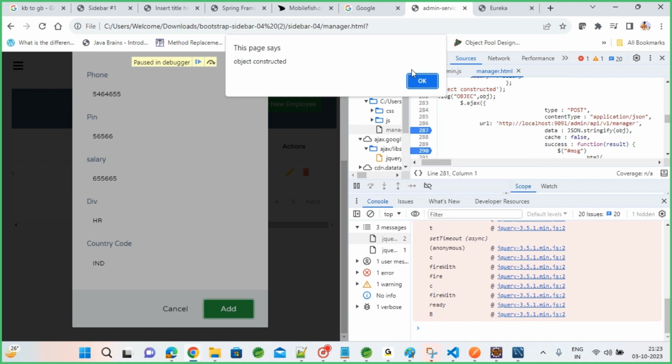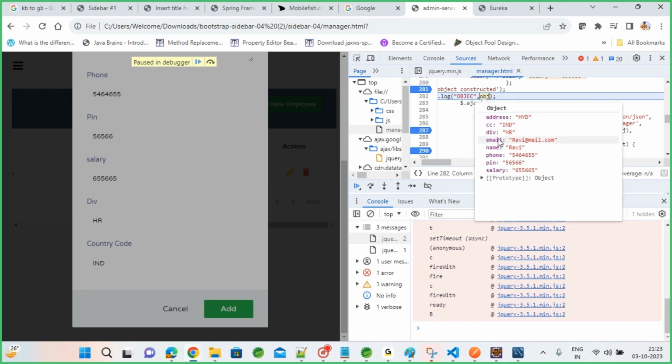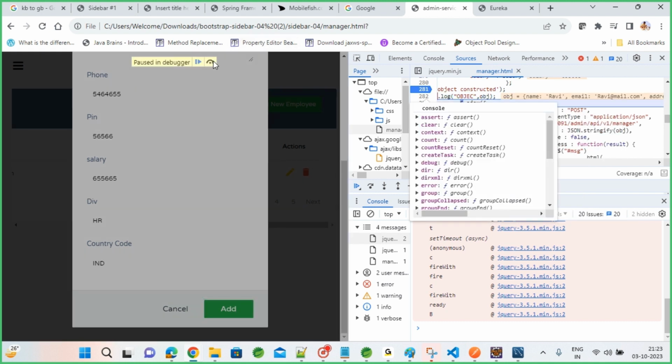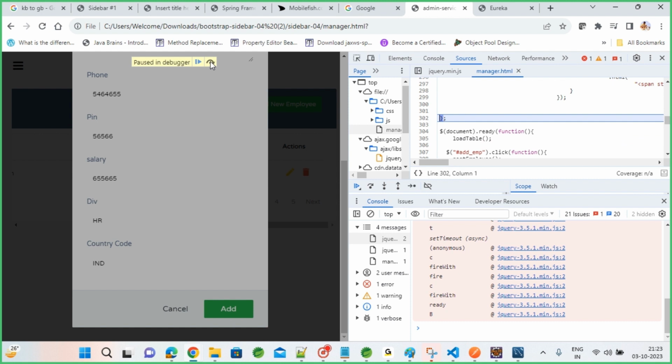Go to next step. Okay, object constructed. So this is our object. This is also looks fine. Next call. So it came till here. Next.